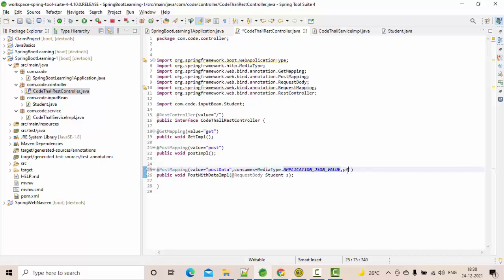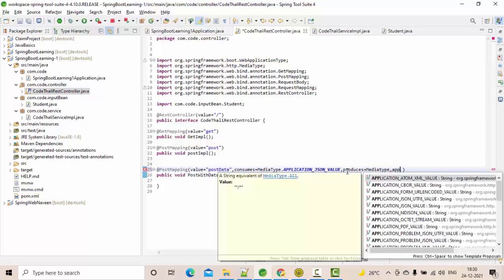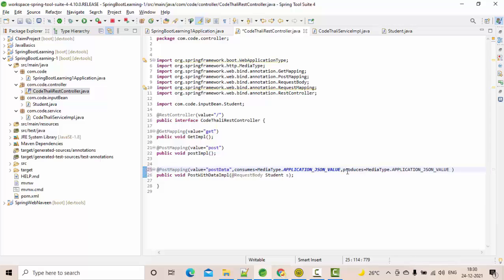Now let's go to the produces as a JSON method as well. MediaType dot APPLICATION_JSON value, this is a value, guys. Okay, now the next question is what it is going to return. Let's return the same input into the output as well.